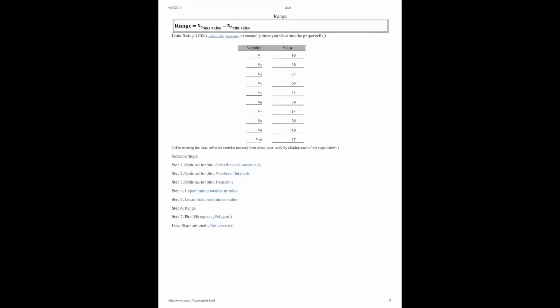We're moving into the next part of my assignment, which is working on variability. So the first problem I have to solve is for the range. And my homework assignment has 10 scores in the distribution for range.